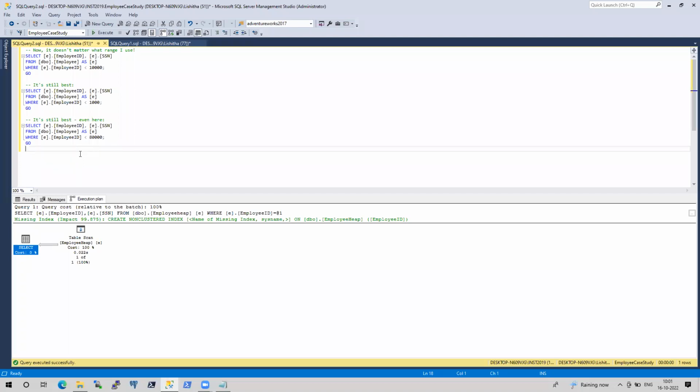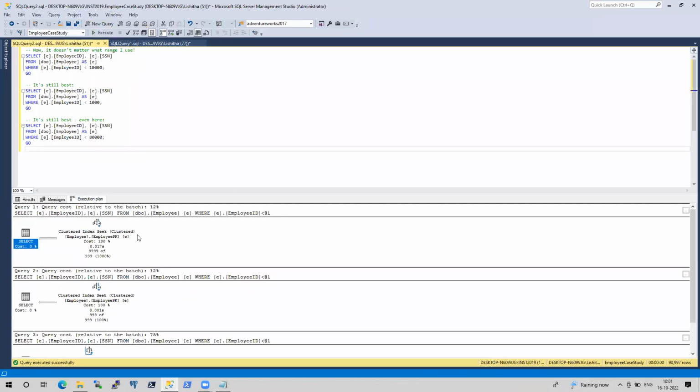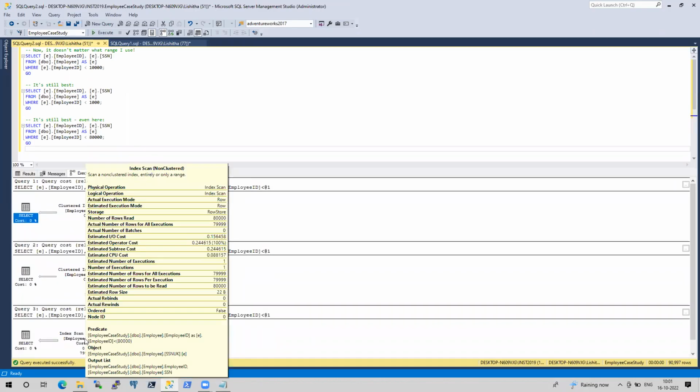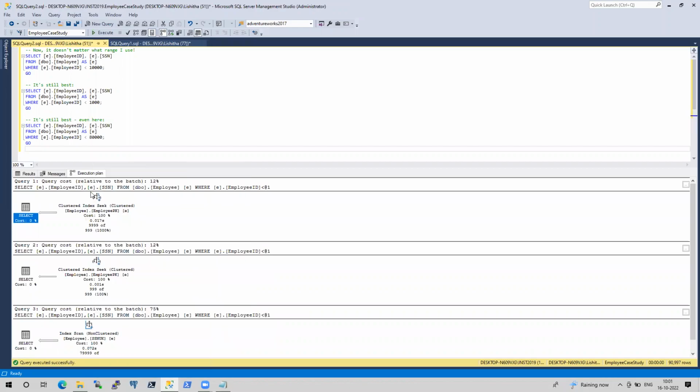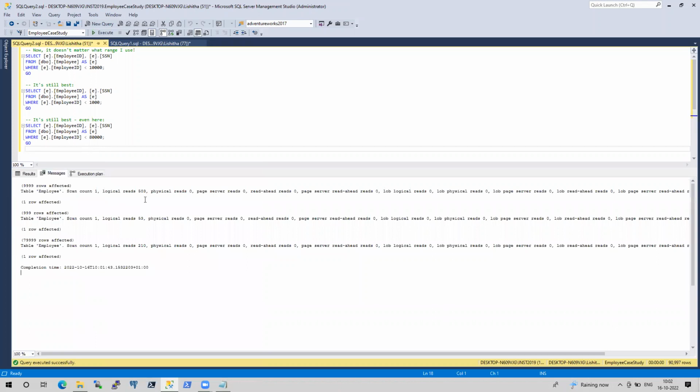I think we already have a clustered index, so employee ID is there in that, and SSN we have, so we don't need any more index, I think. If I execute this query, the first time I got, for less than 10,000, a clustered index seek. For less than 1,000, I'm getting a clustered index seek, and for less than 80,000, I'm getting an index scan. So my execution plan is getting changed based on the data, right? Obviously, as you can see, and also the reads. First time it is going with 503 reads. Next time it is 53, and next time it is 210.